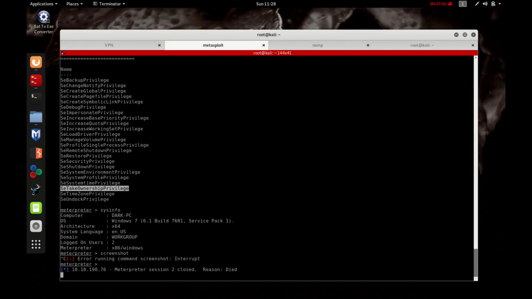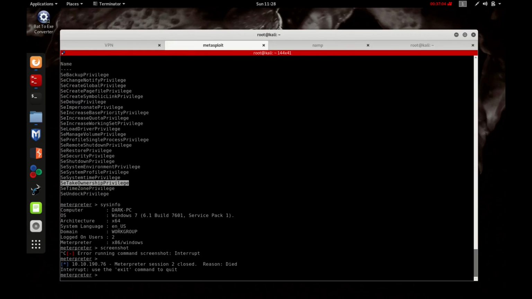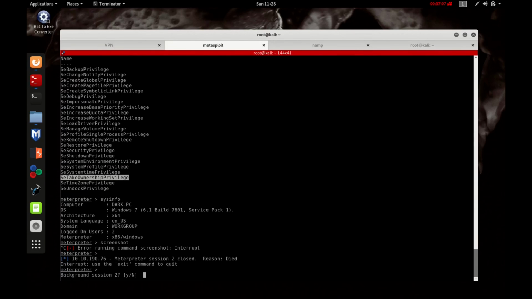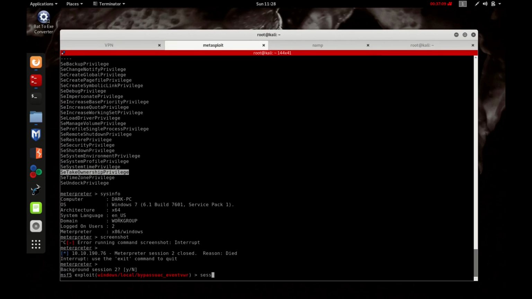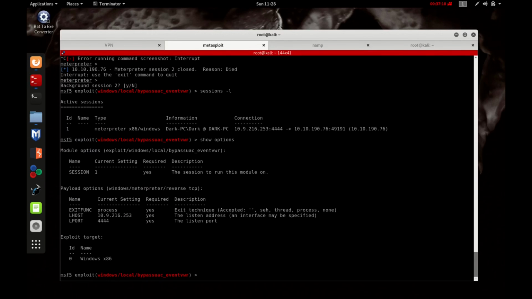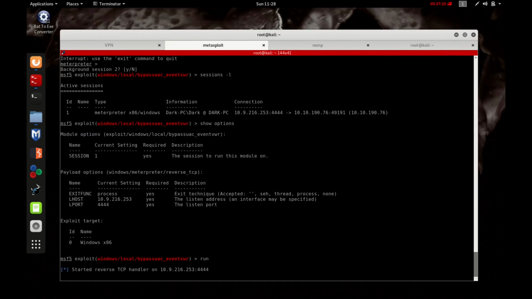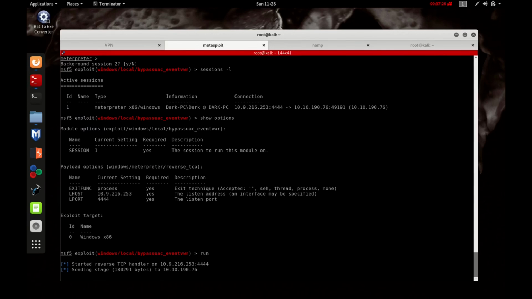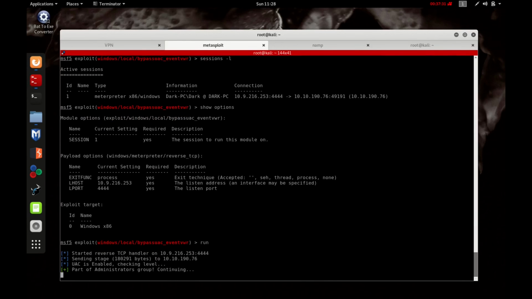Why did it close? Reason: died. Now wait a minute, Ctrl Z, yes. Sessions -l. Oh guys, show options. Okay, everything is correct, so run this command again. I don't know what is wrong with this, but this happens usually. Those who know how to use Metasploit might have faced this error. I think we shouldn't have tried the screenshot command, but let's wait.